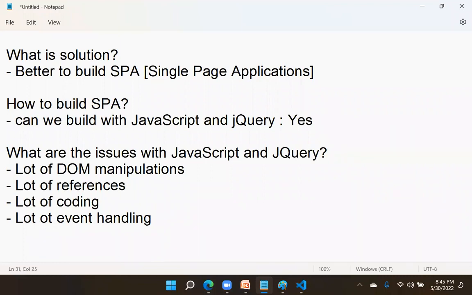Another, explicit AJAX. We need to use a lot of explicit AJAX. Externally, we have to use a lot of AJAX. That means without affecting the page, if any new content has to come into the page, then it should use AJAX. That means we have to depend on a lot of AJAX. I hope you understood that. These are all the issues with JavaScript and jQuery. That is the reason.